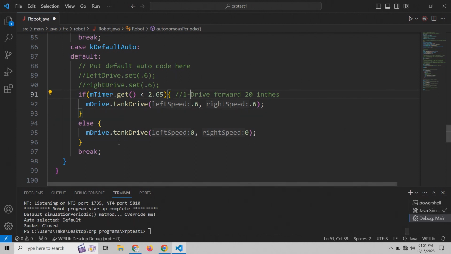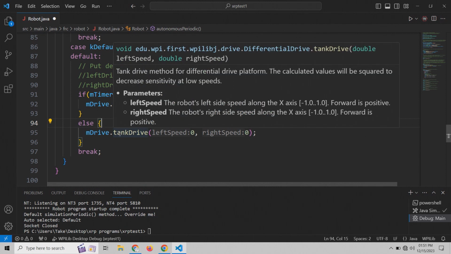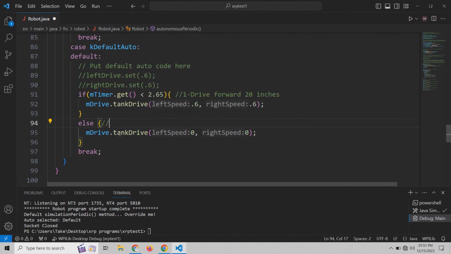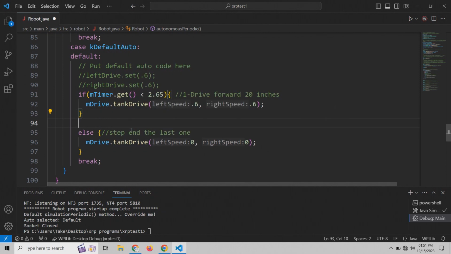Down here on the bottom, this else case is always step end, the last one. We always do this at the end. We turn the motors off at the end. So we need to add stuff, but we need to add it in between step one and the last step. If I go after the close curly brace for this if up here and hit enter, we can add another case.